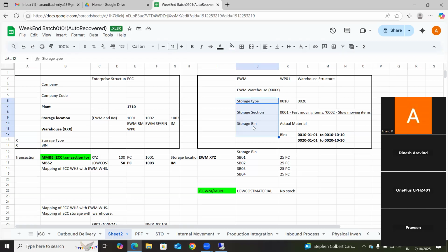Excuse me, sir. Yes, please. Satyam this side, sir. Actually, MMBE is the T code in ECC, and for EWM it is /SCWM/MON. Correct. So, will MMBE work in EWM or not?